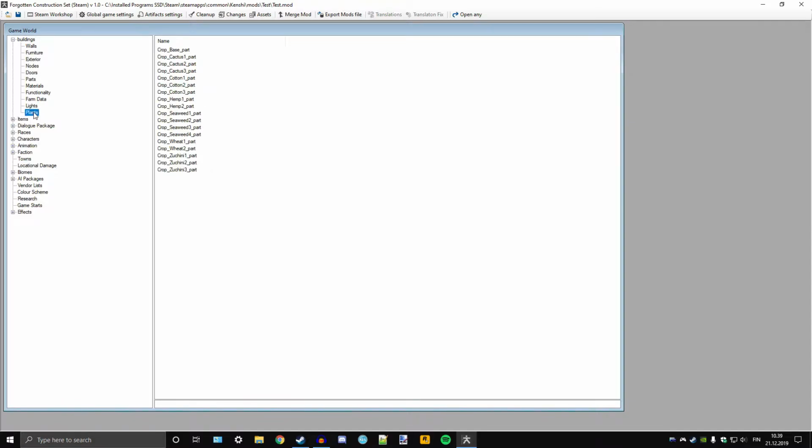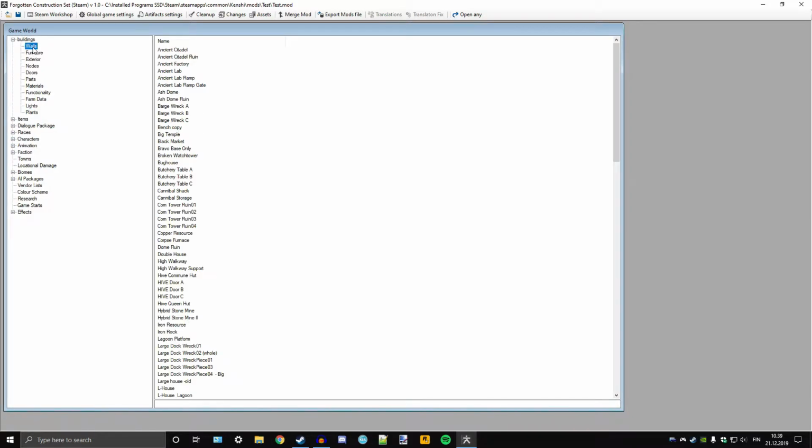Lights are lights, plants are plants. I guess this is pretty self-explanatory. All the buildings in the game can be found here and can be edited here, and I'll go into more detail of what different things you can do with the buildings later.